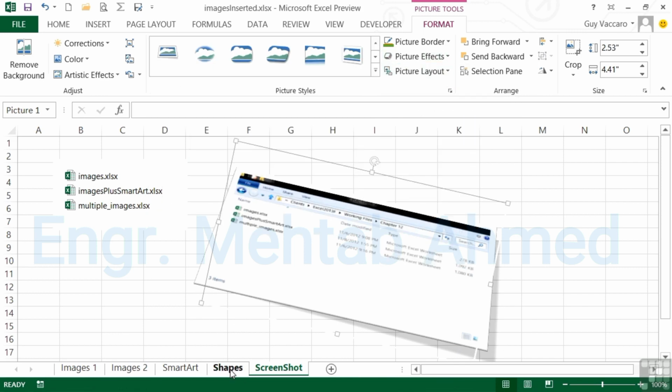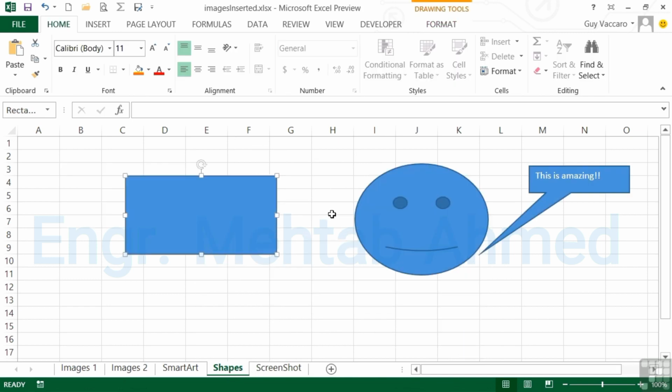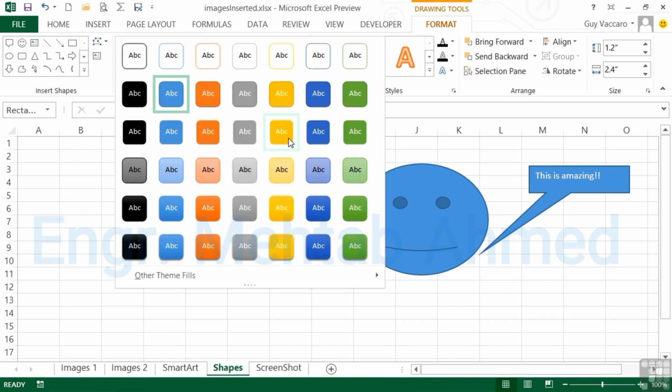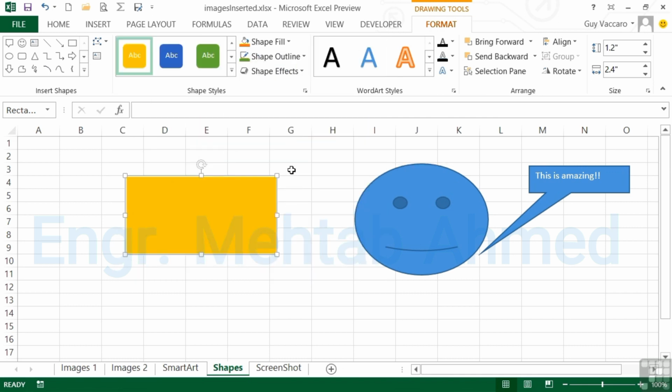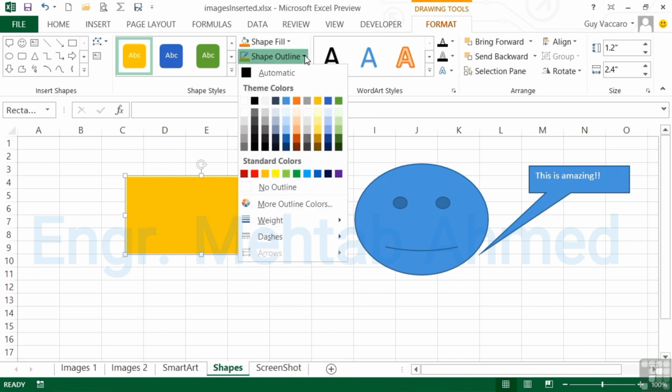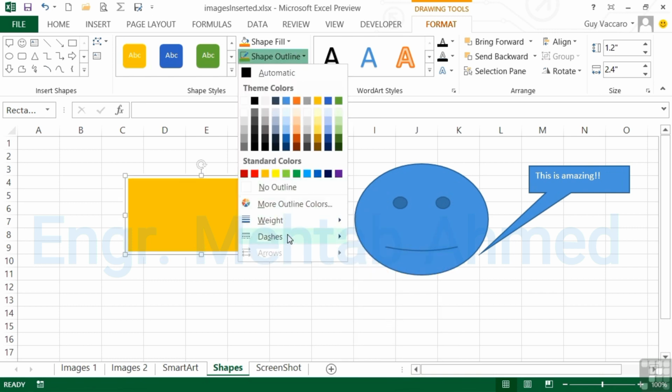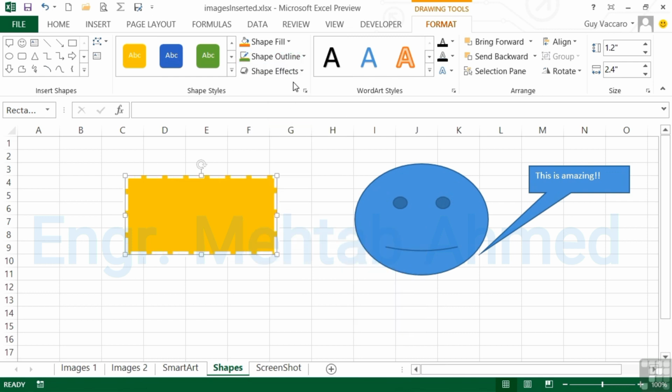Now with shapes, it's slightly different. We select the shape, we come to drawing tools and we have a format ribbon. But this will allow us to change the shape fill, so the color. I've got a yellow one there. The outline, so again I can choose some of the colors, and as I move through we get a preview of what's happening. I can go for a much thicker line and even perhaps dotted. I can affect word art styles. Well, that will not affect this particular box because there's no text.